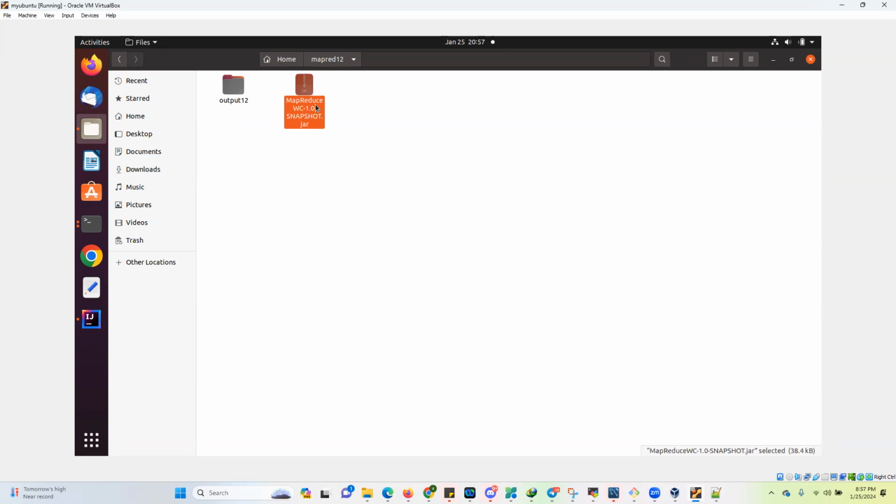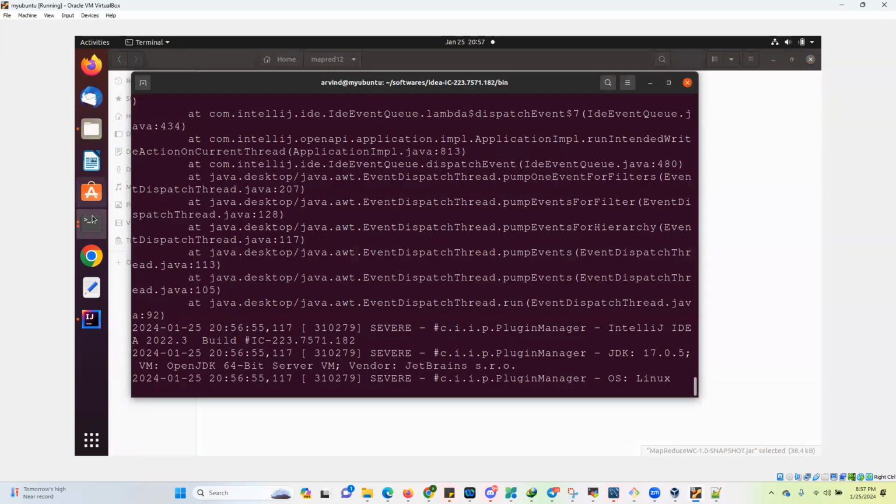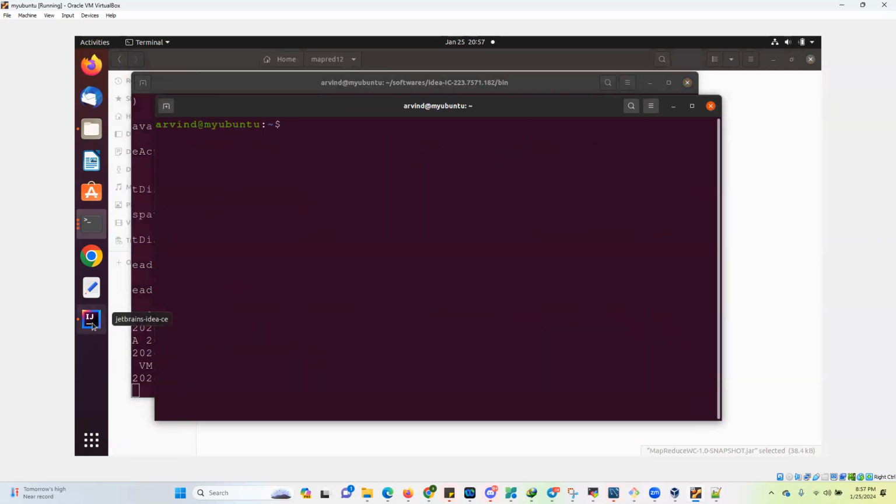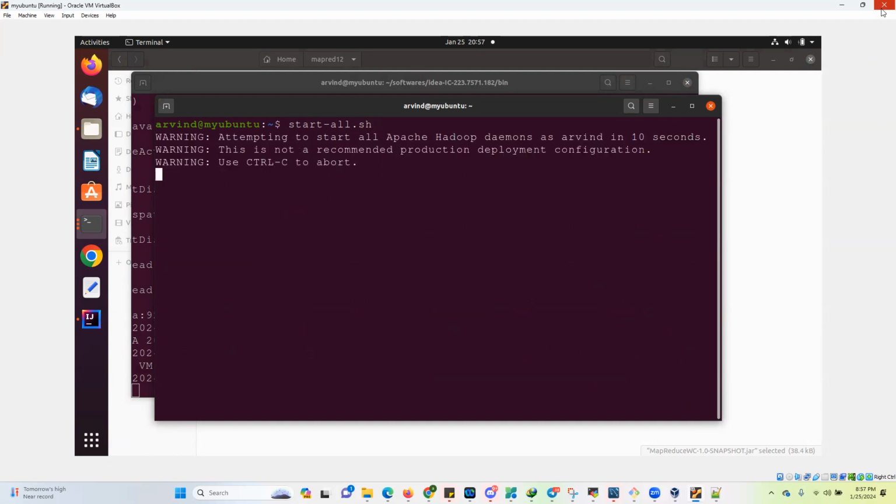So some data file I copy here. I have to start my Hadoop services, because when you are running in IntelliJ, you don't need to start your Hadoop services. You can even stop them for the program. But when you want to run on the cluster, you have to start them.